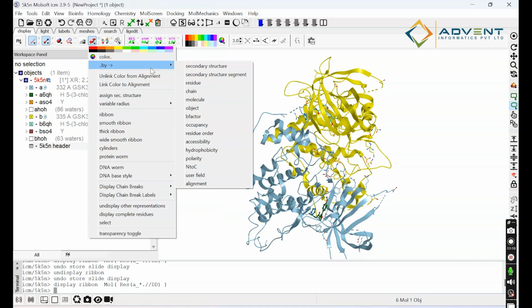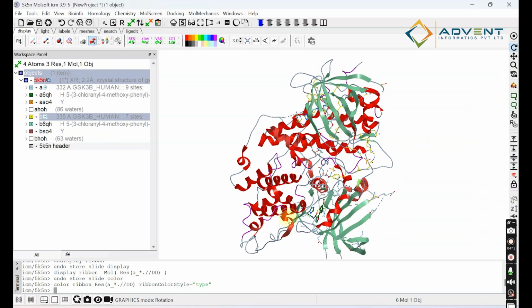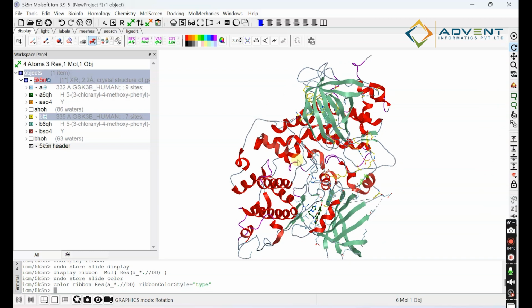You can also color your protein structure with respect to secondary structure, occupancy, hydrophobicity, polarity, N to C terminal. Now you can see that alpha helix has been denoted in red color notation, whereas beta pleated sheets are denoted in green color notations.